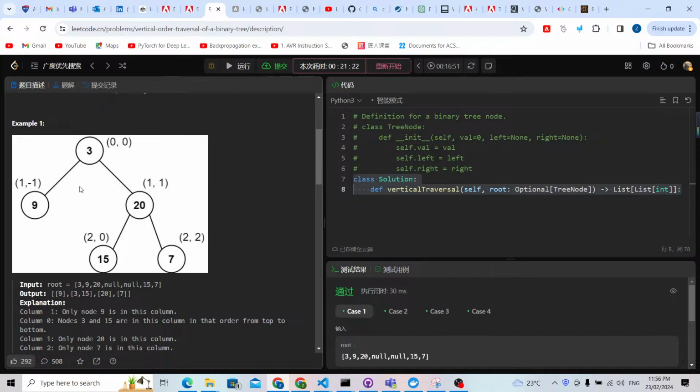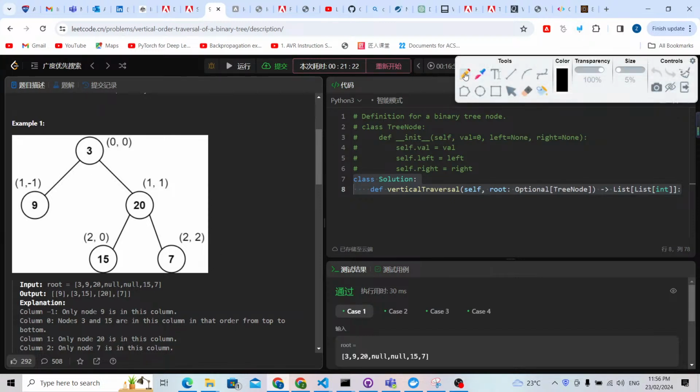Let me just draw this example. Let's try to use this example. So we are going to get the vertical order. For example, this is 9. Let's first study from the root. For the root, the first index 0 is the row, and the second index is the column. So row 0 with column 0.